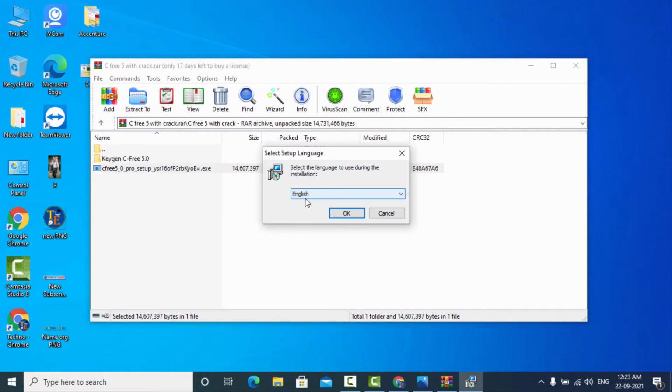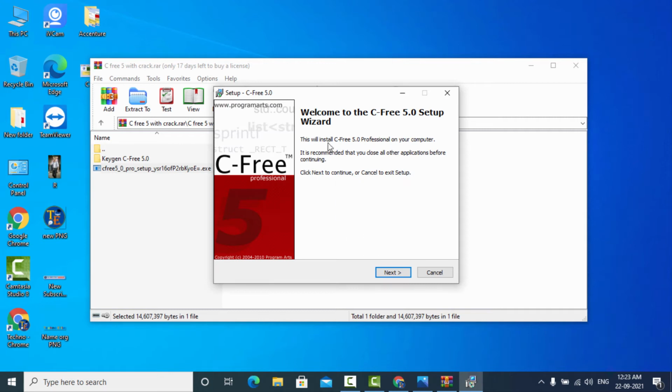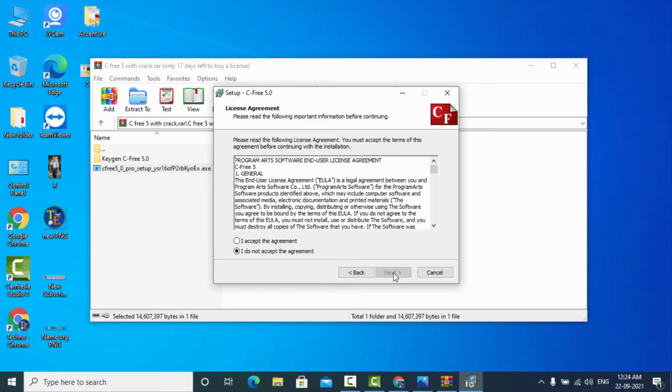Here it is asking to select the setup language. I am going to choose English and press the OK button, and here again it is showing a dialog box, welcome to the C Free 5.0 setup wizard, and it says click next to continue or cancel to exit setup. So I am going to install this one, so we have to click on the next button.